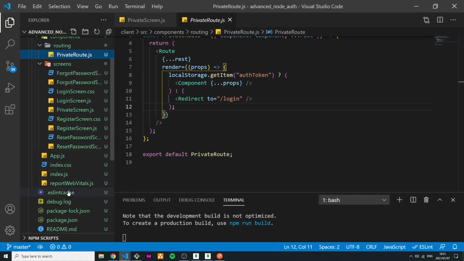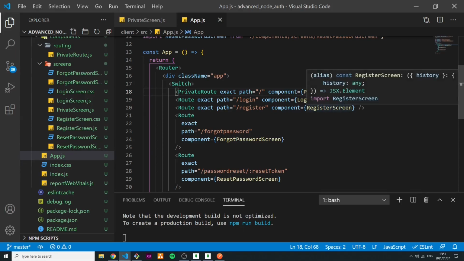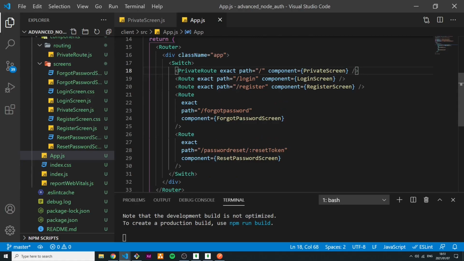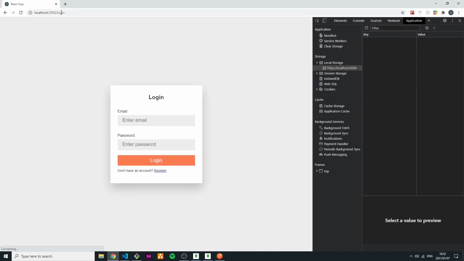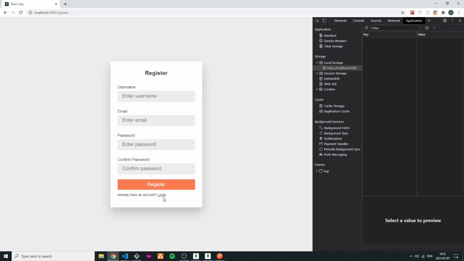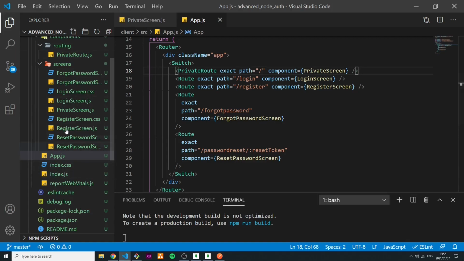So in our app.js, let's check this out. Private route, exact path. Then the component should be private screen. Okay, so let's just see everything is loading nicely. This is the login screen. We can go to the register screen. I see it doesn't have the forgot password over here, so let's quickly add that in.